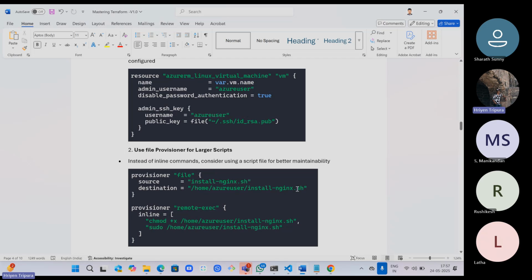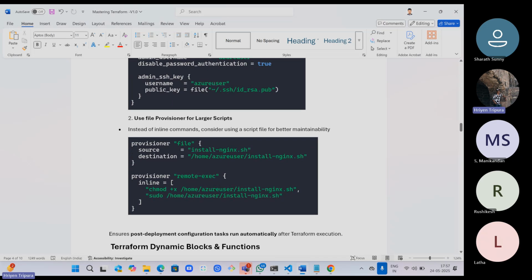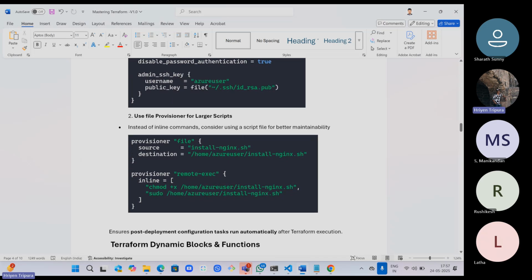Once it is moved, we have what I call provisioners. Here remote-exec is the one with inline commands. Now we need to give permission to the particular .sh file, so we give the file permissions, and then it is going to run the script you have defined and install everything. So that's how we can do it.